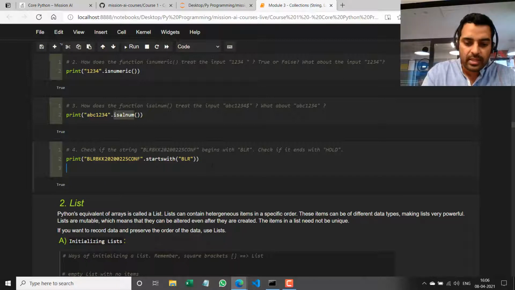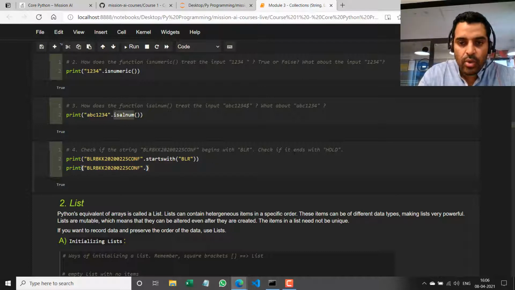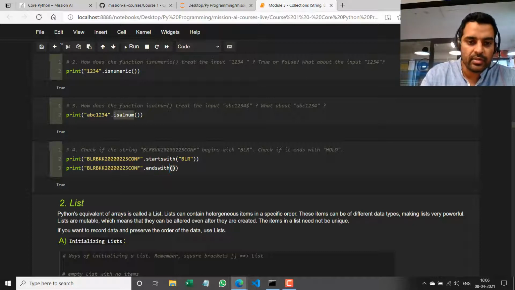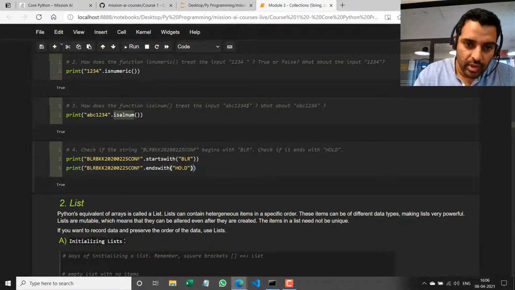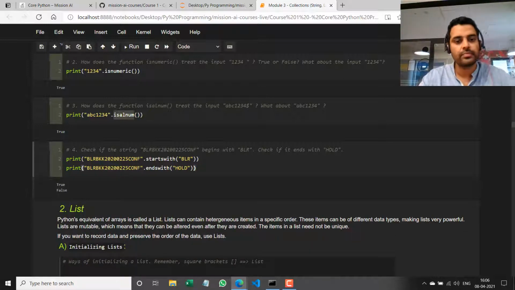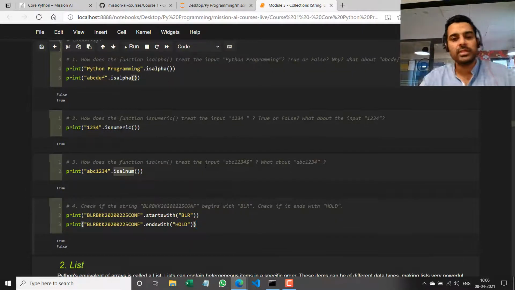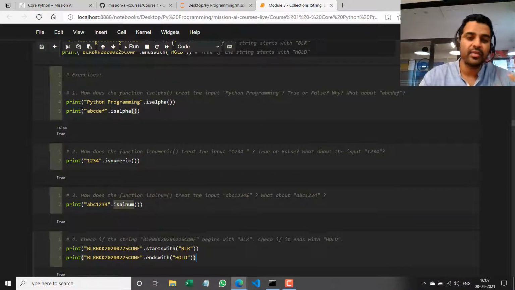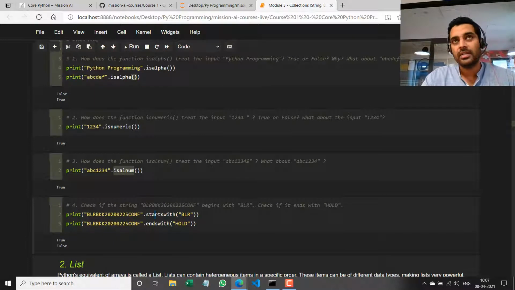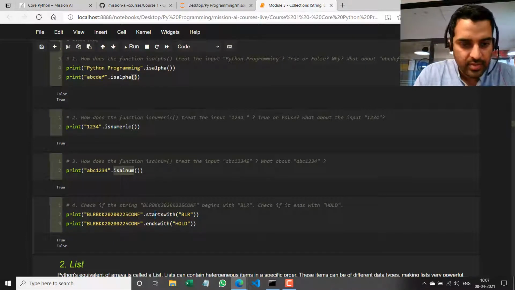Now I also need to check if the same thing ends with hold, which seems to be the status, right? The status of the ticket. And it's not on hold, it actually ends with conf, right? So this should return false. There we go. So in this set of methods, we saw how to check if a string is alphabetical or numeric or alphanumeric, or whether it starts with a certain string or ends with a certain string, right?